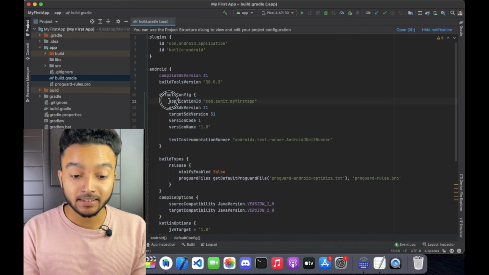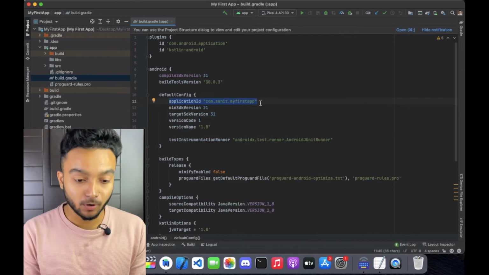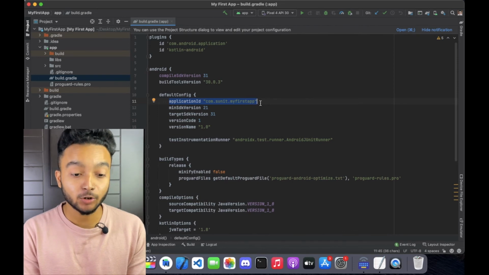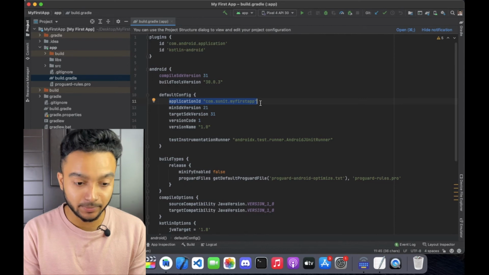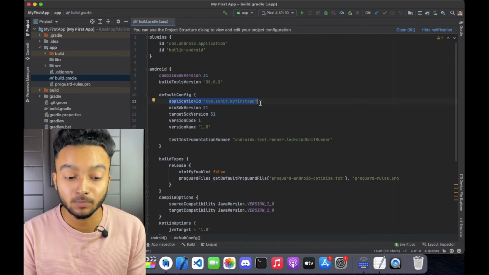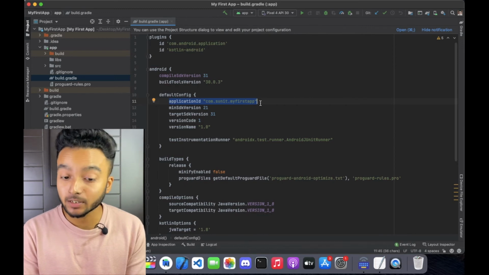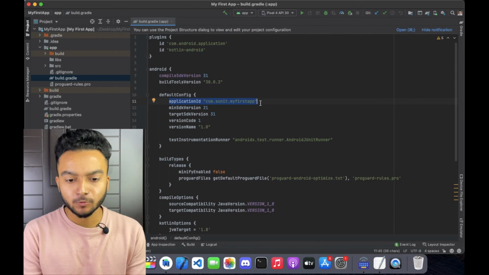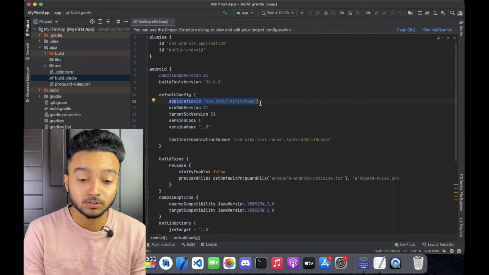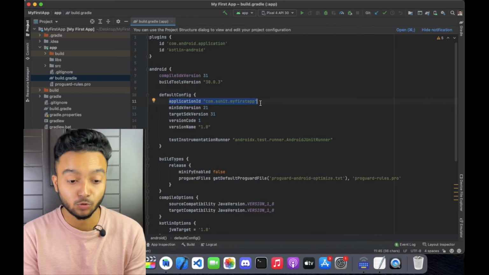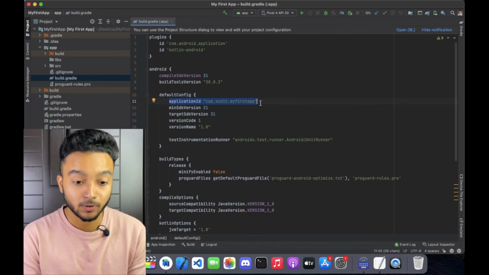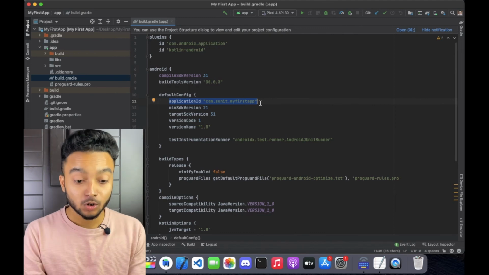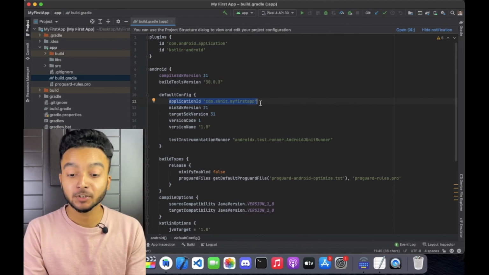The unique application ID is defined right here. The application ID is super important because it's the unique identifier that Android and Google Play both use to identify your app. For example, it's not possible to install two different apps on the same device that share the same application ID. It's also not possible to publish an app to Google Play with an application ID that has already been used to publish another app. Therefore, it's super important for this to be unique. Because of this, it's very common to use the reverse domain name that you or your business owns, followed by the name of your app. The logic being that only one company or person will actually have ownership over the web domain. Don't worry if you don't own a web domain, as you won't be publishing this app to the Play Store.